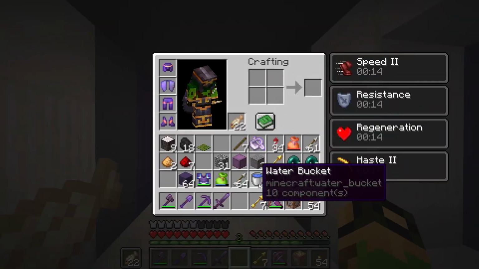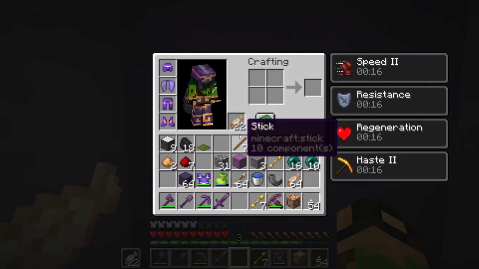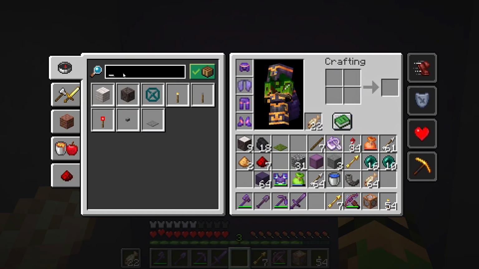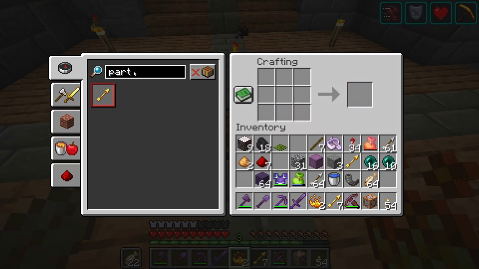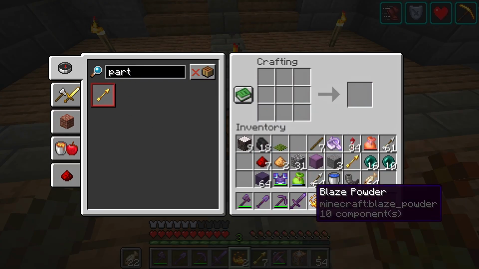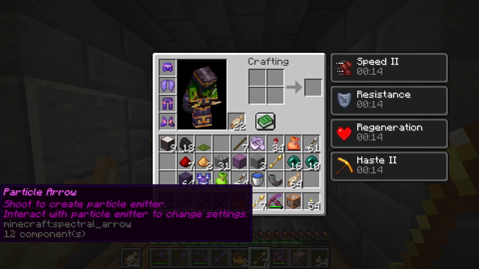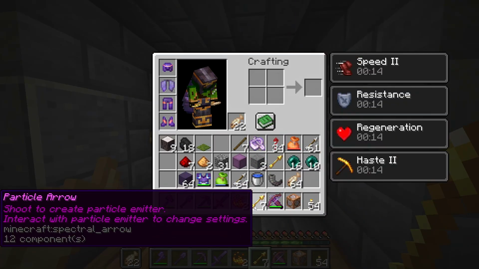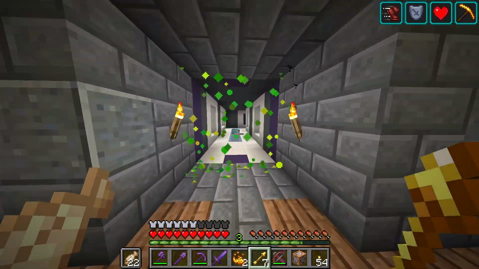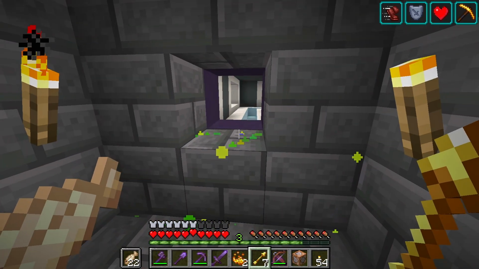I'll definitely add some message about the particle arrows. And you can see this stuff, like the particle arrow, you can actually search for it and it'll show up in your crafting book if you have all the ingredients. And it does have some instructions here, like shoot to create the particle emitter, interact with the particle emitter to change settings. So there is some stuff in game that people will be able to figure out.